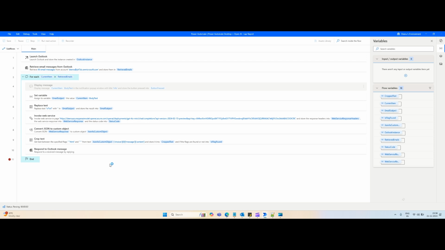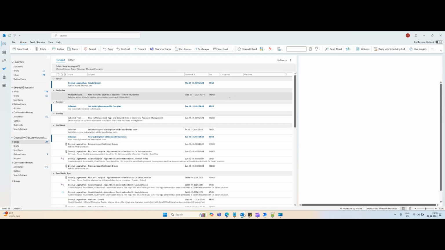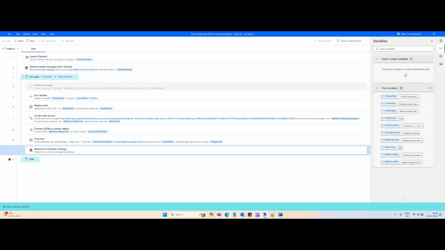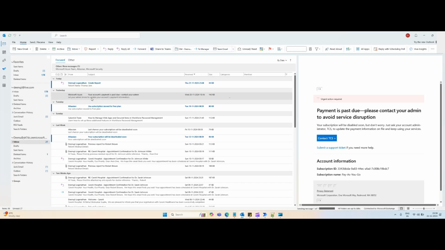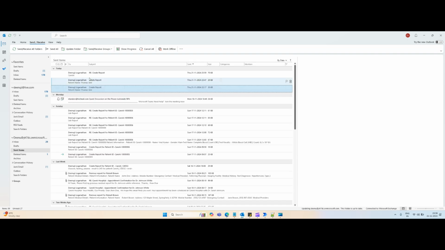It is still loading. It is sending the email. Perfect. In here also it is showing that it got replied. Let's verify this. I will refresh this Outlook, or we will go to the sent items as well to check the report.